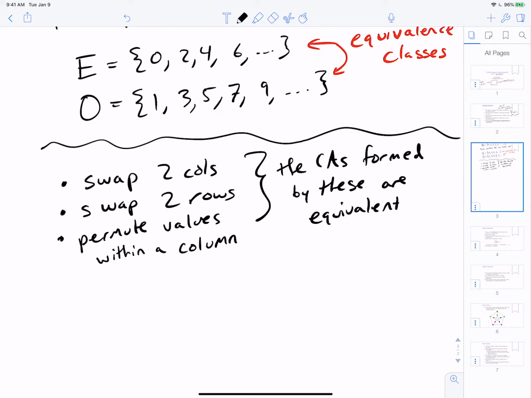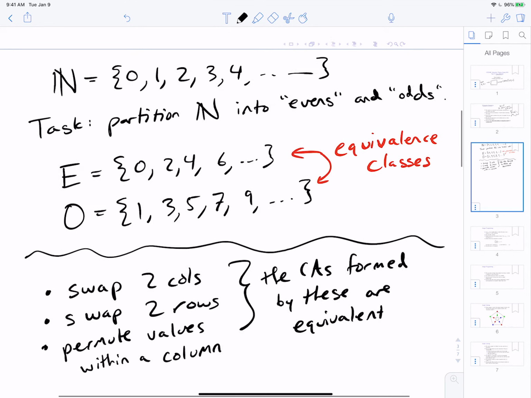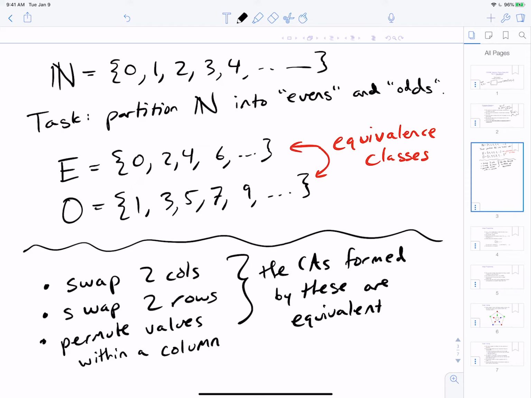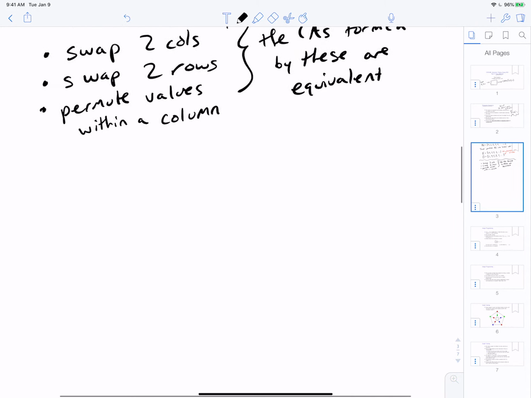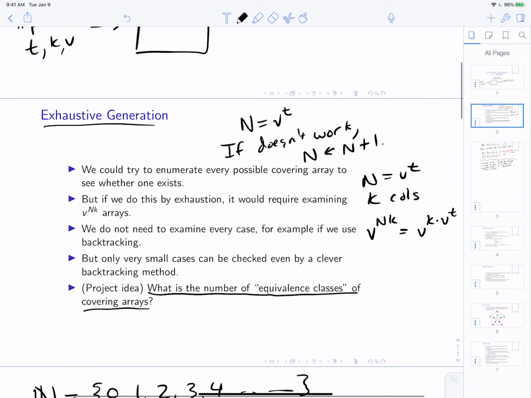So you may want to try looking at, as a project idea, the number of equivalence classes of covering arrays. Then for an exhaustive approach, you can test one representative from each equivalence class versus just checking everything. That could substantially speed things up. And I don't think there's been any work on determining the number of equivalence classes, so that might be interesting to do. Any questions on what the equivalence classes are and everything? Okay, we have plenty of time. Okay, do I have anything else to say here?